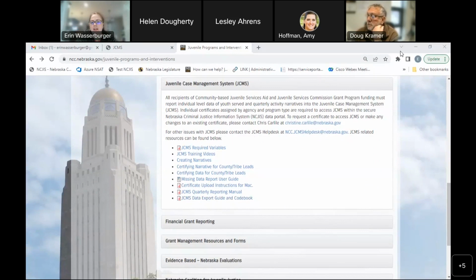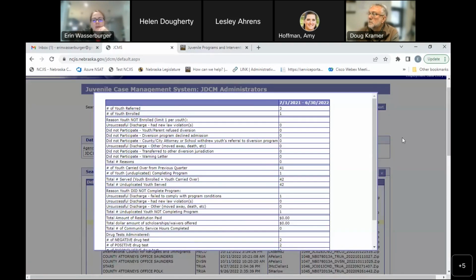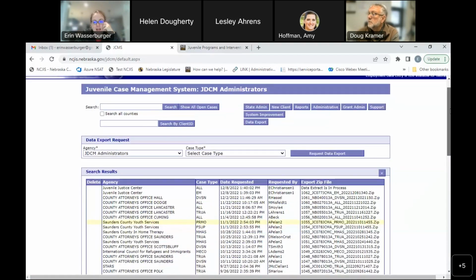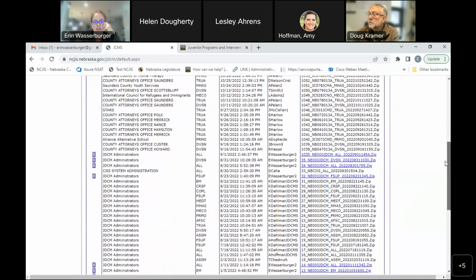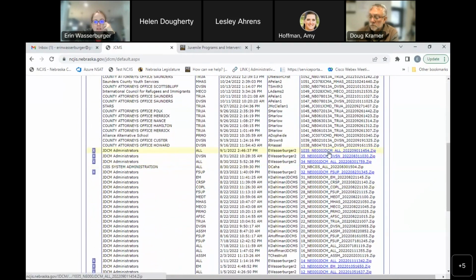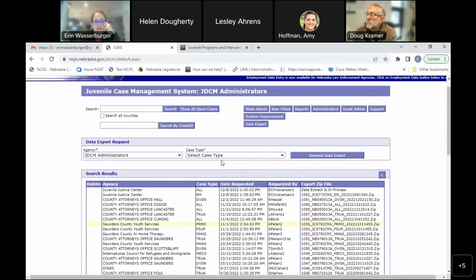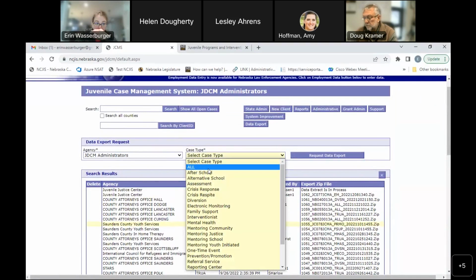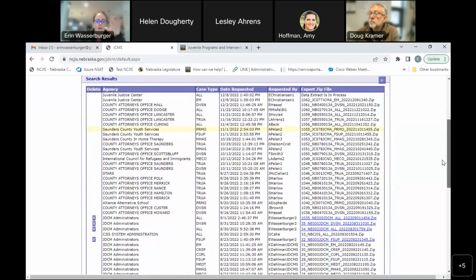Unless somebody has another specific question, one thing I would point out on the data export function is you have the ability to run an all report or a program type specific one. So you can pick all and it will give you everything that you have permission for. So if all you have is truancy, you'll just get truancy. If you're somebody who enters for more than one program type, like maybe diversion and truancy, you'll get both diversion and truancy if you run all. Otherwise, if you just need the program specific one.